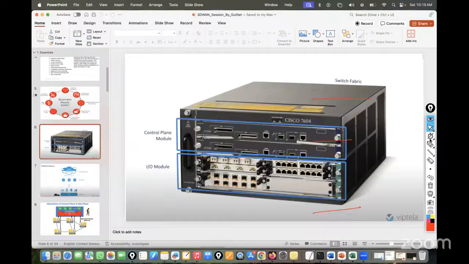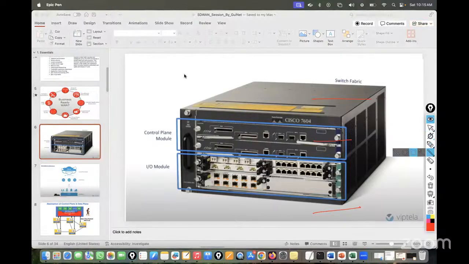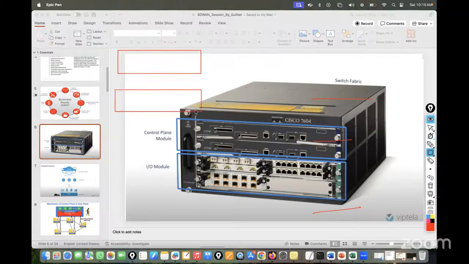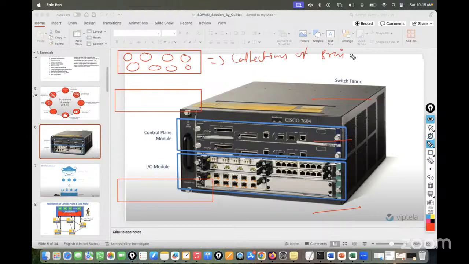What are the three components we have? In this router, we have one box, another box, and a third box. Let's suppose I have the brain. I'll put all the brain here. This is known as the collection of brain. That is my control plane. This is my control plane, and different ports are going to be there.